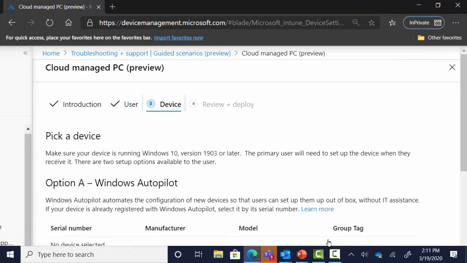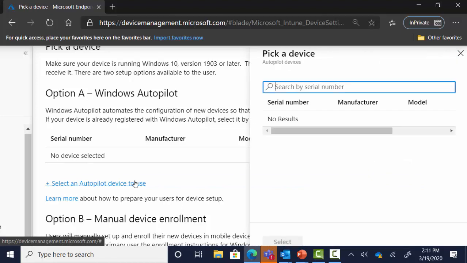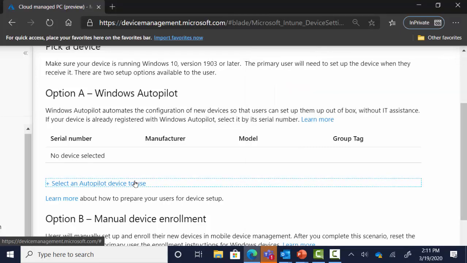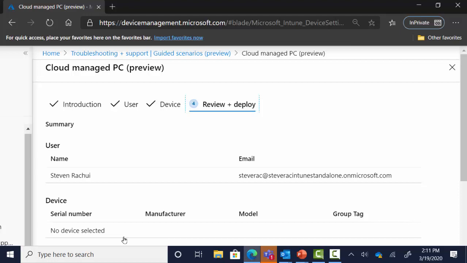And then I'm going to have to choose a device. So the first option, the best option, is to use Autopilot. I don't have any Autopilot profiles in here, so I don't have any devices configured with the Autopilot profile to choose from. Or I can just say, hey, the user is going to manually enroll their device. Cool. And then finally, review and deploy.